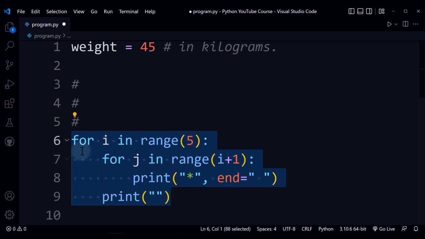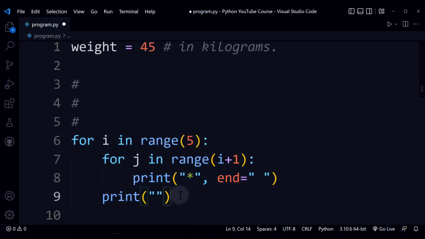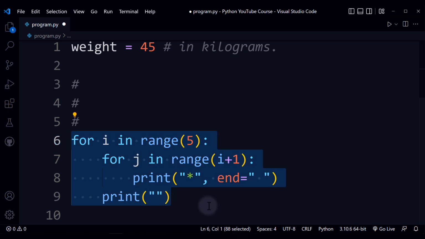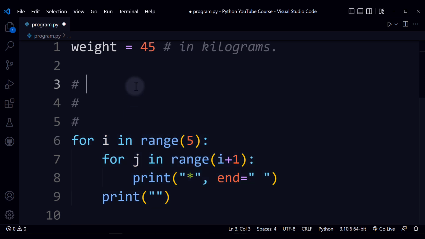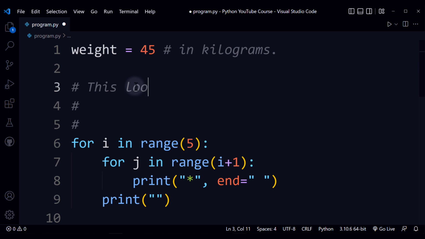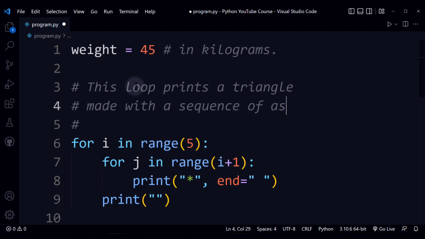If you just see this code and you don't understand anything about the programming language, or you don't really understand what's going on there, then a comment can be super helpful for you and for other developers. Let's say that you just wrote this code, but you may forget the purpose of that code and the logic, what that code block does. So you can write a comment to explain it in your own words. This loop prints a triangle made with a sequence of asterisks.